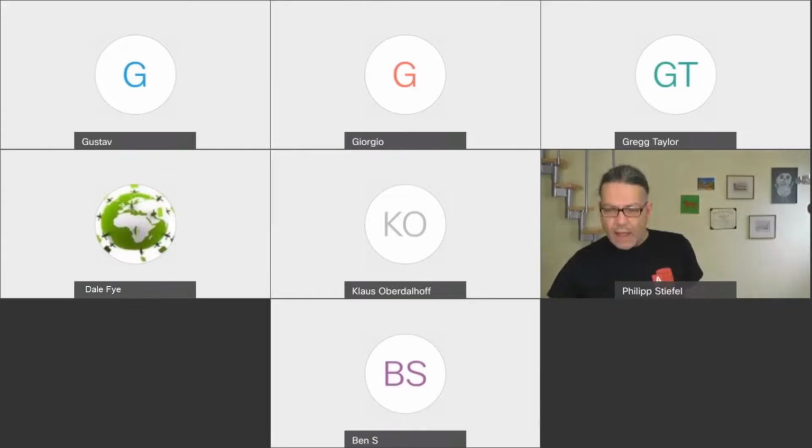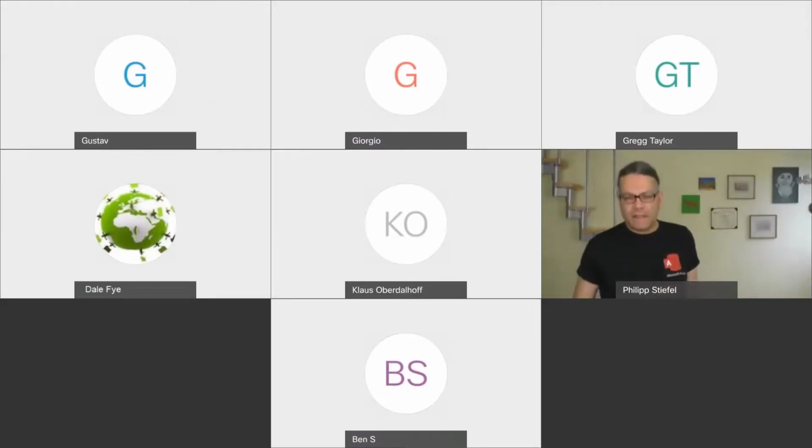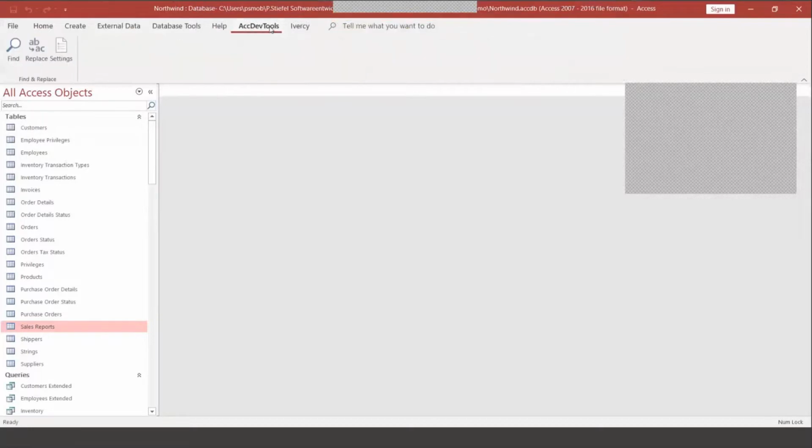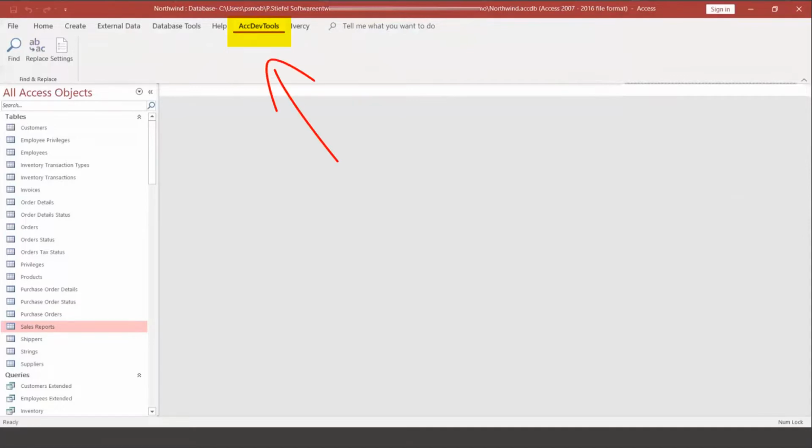Maybe I can start my screen and I'll just add that into the conversation. So, great. So this is my Access screen here. And you see here's a new tab in the Access ribbon, AccessDevTools. And there are a couple of buttons here, 3 only.